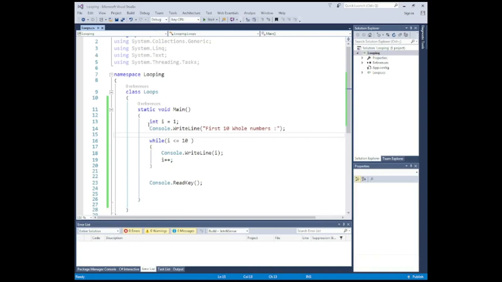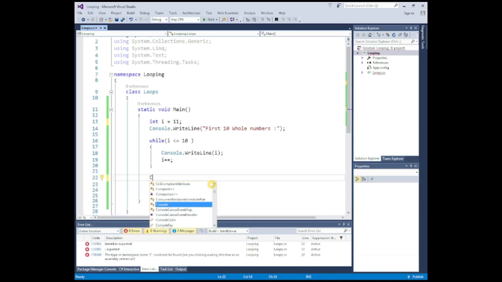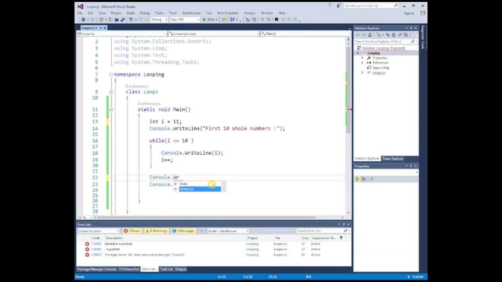Just a point to note, if this condition was not met, so for instance, if the value of I was 11, then this while loop would never run. So I've said here I is equal to 11, while I is less than or equal to 10, then do something. So if I can place a console, not right.